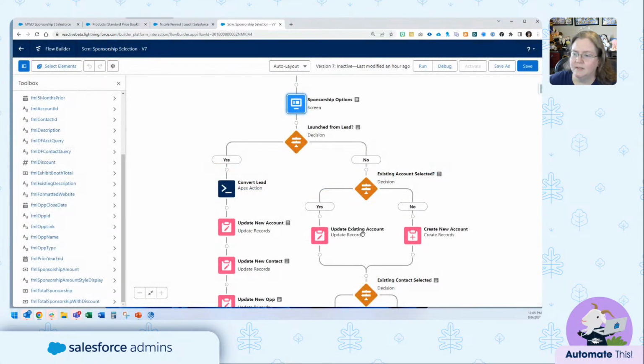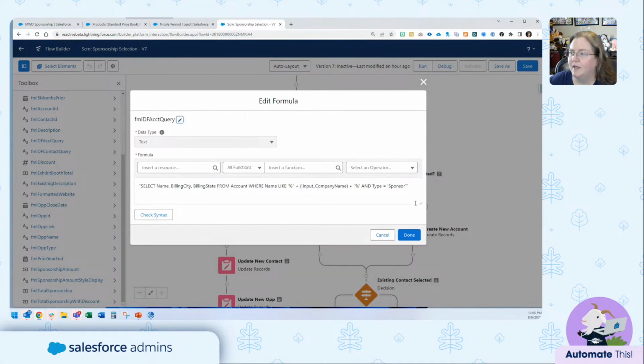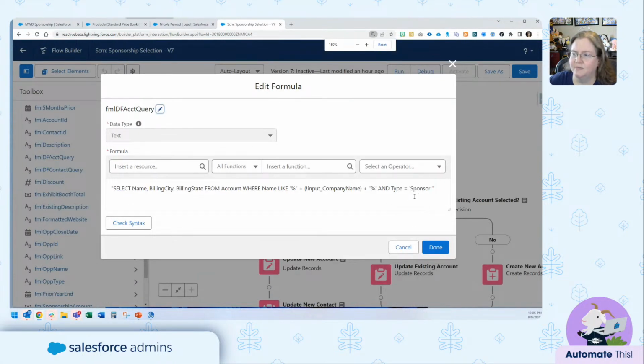All right, so let's go look at our formulas for the Data Fetcher. We have our account query and our contact query here. So this one's pretty simple. What I'm doing is building a text formula with some concatenation variables, and that's where the plus signs come in here. Now, because I have a mixture of literal text and some inputs, I have to include double quotes around all that literal text. So select name, billing city, and billing state. Those are the 3 fields that we're actually displaying in our data table.